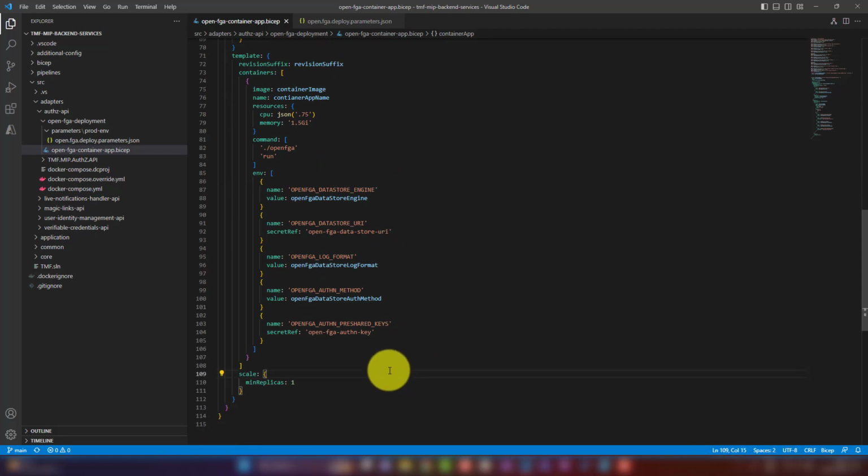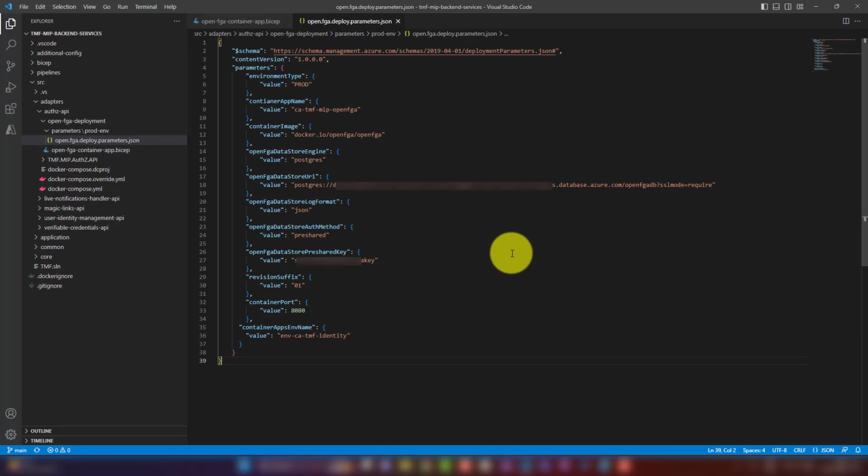Once I do it, I also have a parameters.json file where I declared those parameters I explained a minute before. As you can see, the environment type is production, but you can change it to dev. It doesn't matter, to be honest. It's about tags in Azure Cloud. The container app name will be this one, as you can see, CATMF MIP OpenFGA. The container image is the OpenFGA container image from Docker.io. The OpenFGA data store engine is Postgres. So in this case, we use a PostgreSQL database in the Azure cloud.